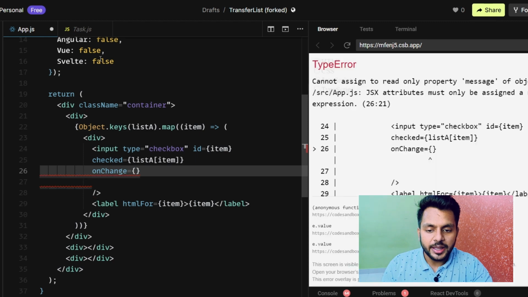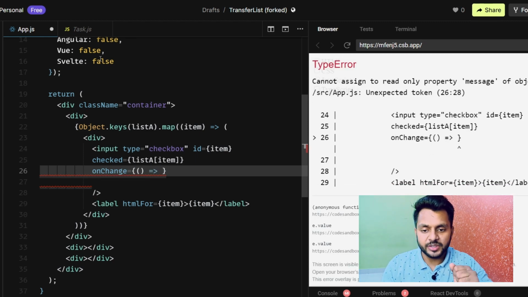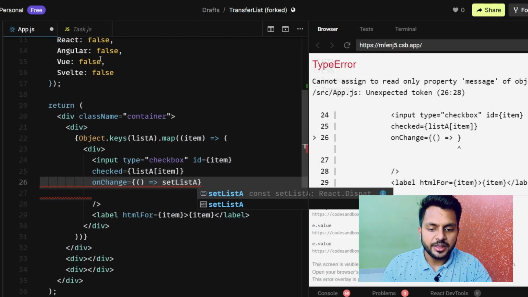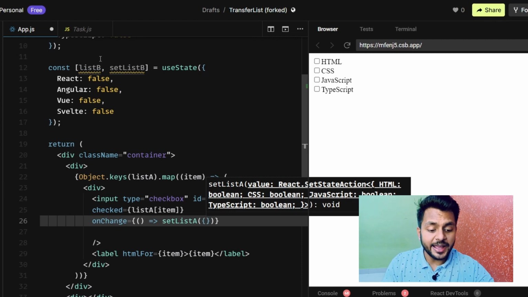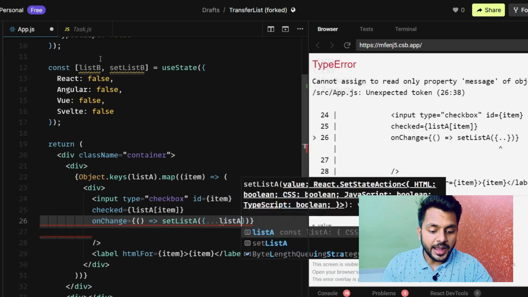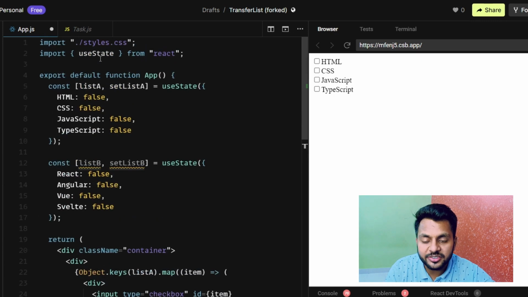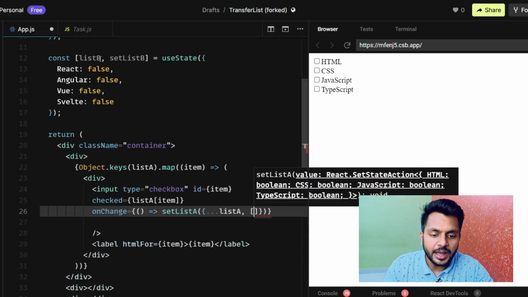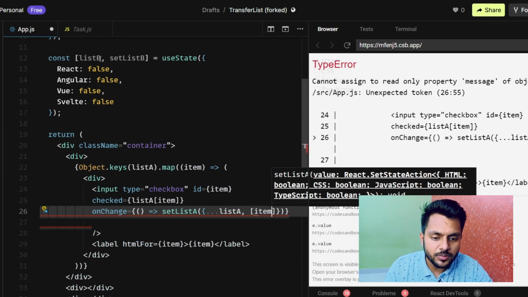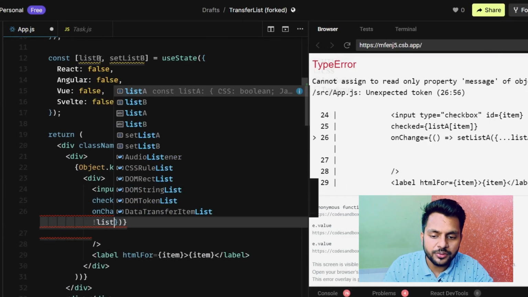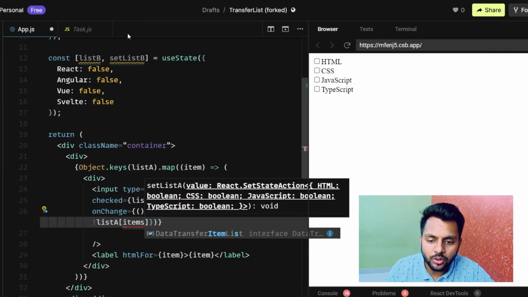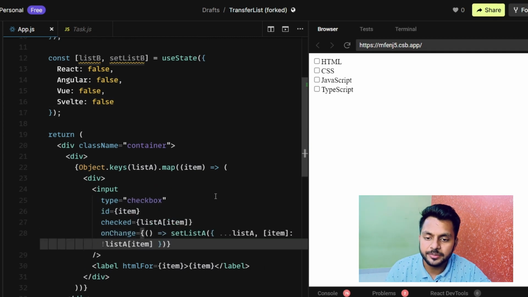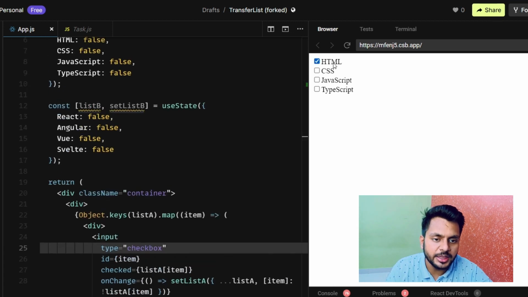We will write onChange, and on change I will update my setListA, and here I keep the entire list A as it is and just update my HTML. So how to do that? I will say list A items, or I can say items will become list A of items. So now let's see if it's working or not. It will be item. Okay, let's press Ctrl Z and see if I click on HTML, it's clicking.